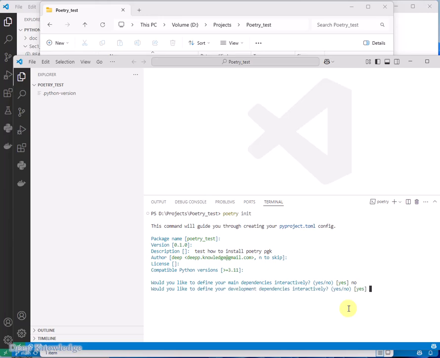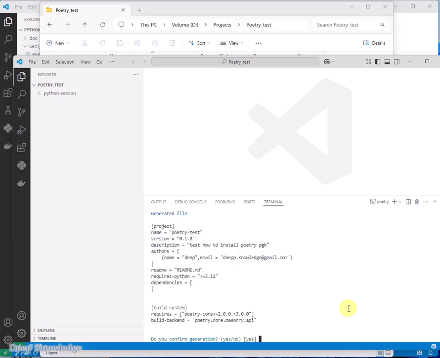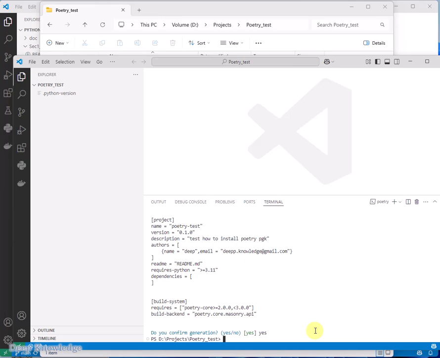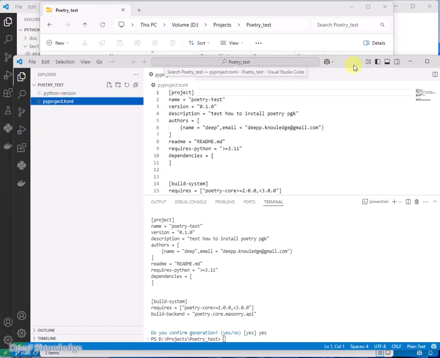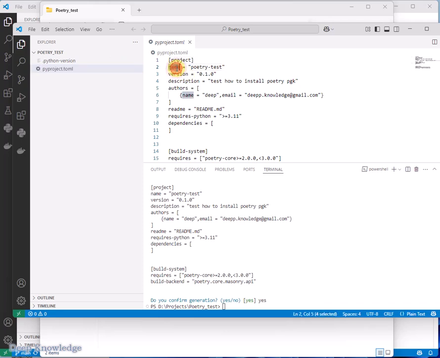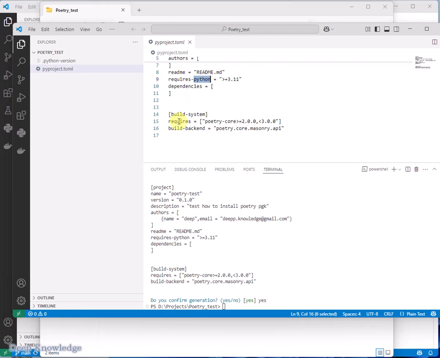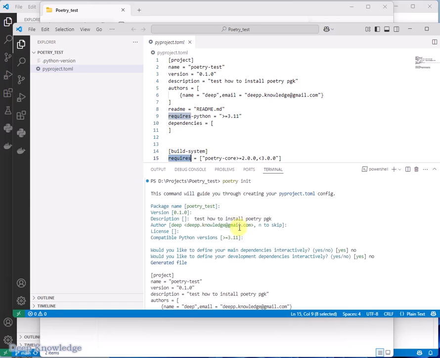Would you like to add? I will say no. So do you confirm generation? I will say yes. So this will generate a toml file. And as you can see here, the toml file has the name of the package and the version of your package, the description, the author, and the readme file. The required Python is this one, and this is the required build core. This will generate it automatically when you follow these steps.